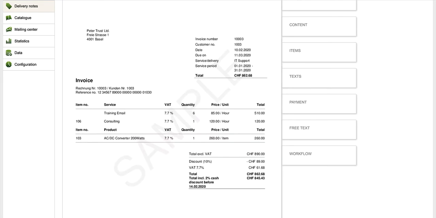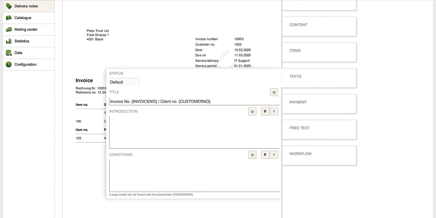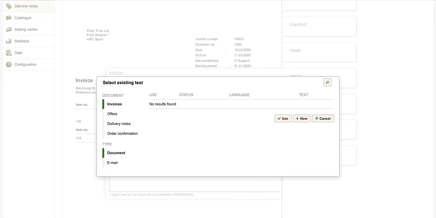By clicking on the Preview button, you can generate and update the invoice preview. However, an invoice can also be configured further. The Text tab can be used to adjust the invoice title, introduction, and conditions. Separate text can be entered for each invoice status. These can also be selected from existing texts.